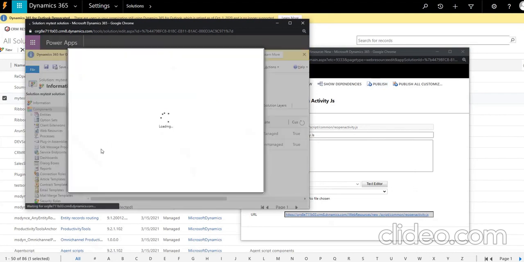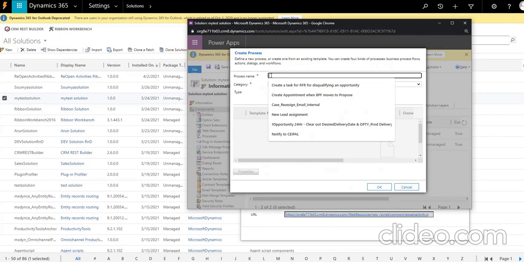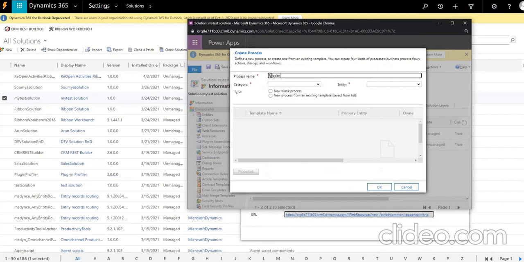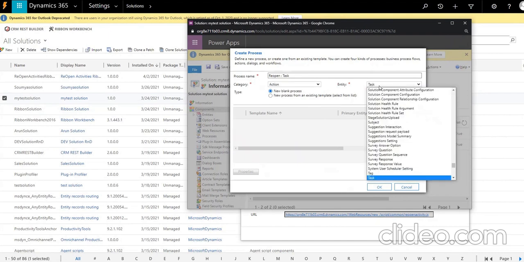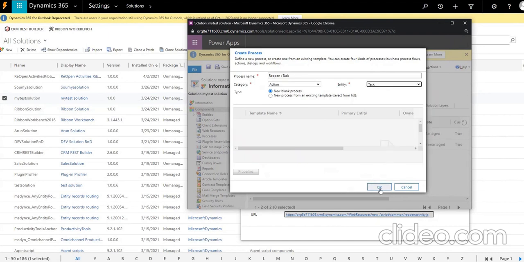Okay, new process. This is the action I'm creating, which would actually reopen this activity. In this, I would be saying reopen. I would say action, entity, I'll say task. I want all the names to be in small letters, so I'll say this name. The prefix is going to be added by Dynamics CRM itself.